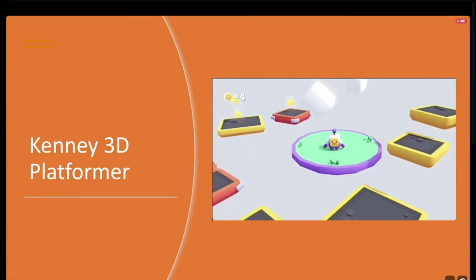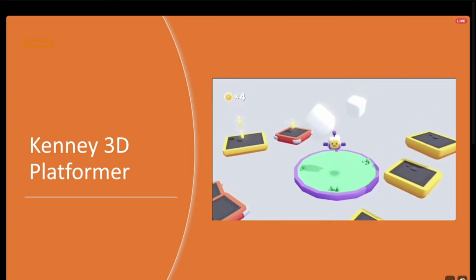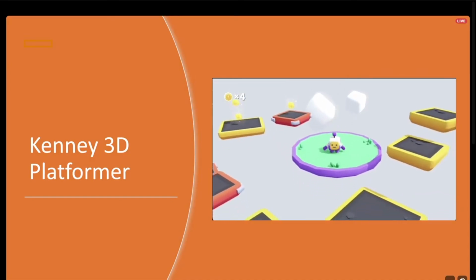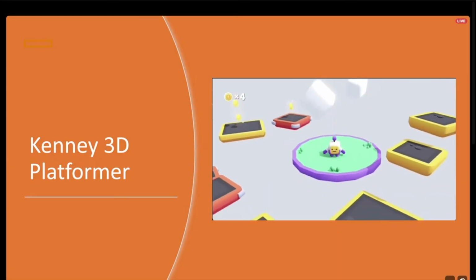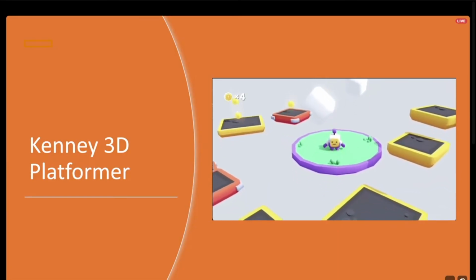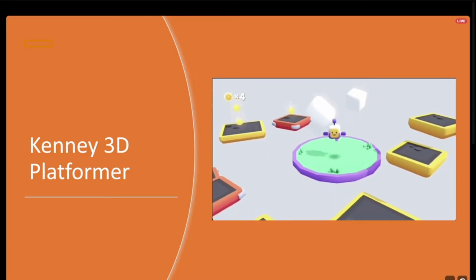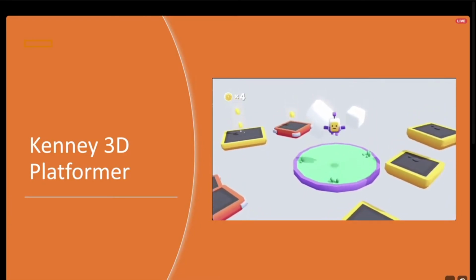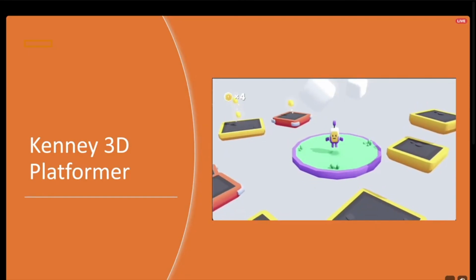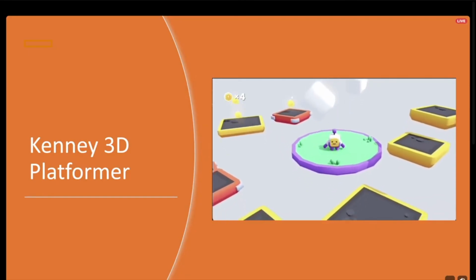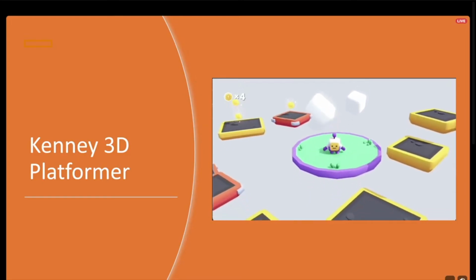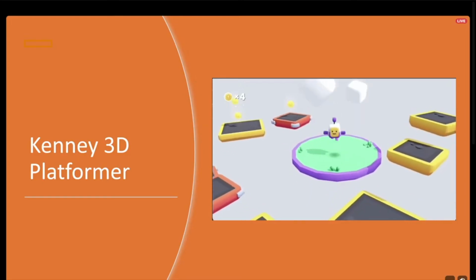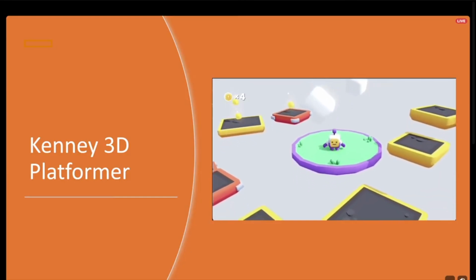Hopefully a lot of our community have heard of Kenney, and if you haven't, you're missing out on something, because he does the most amazing free artwork for the game dev community, and it's fantastic. It's high quality and has everything you could ever want. One of the things he did earlier this year was produce a bunch of starter kits for Godot. This is an example of one of them, his Kenney 3D platformer starter kit. This was the first one he did, I think.